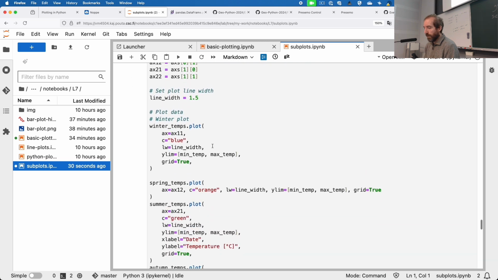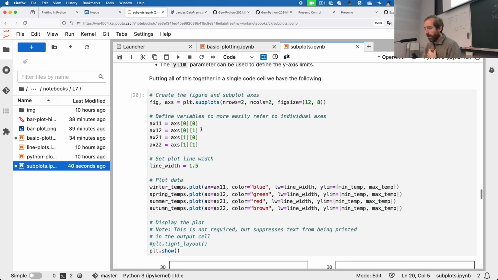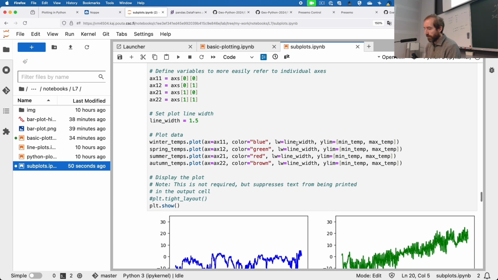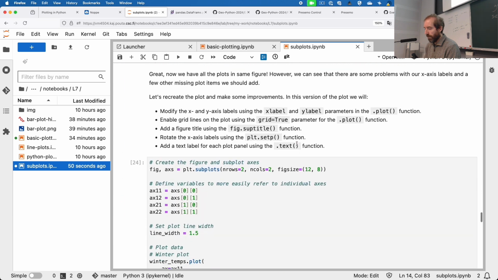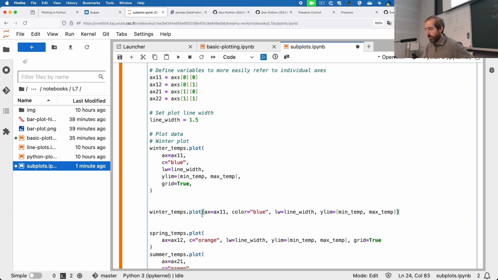So what we did here, compared to what we had above, is just adding this grid equals true. This is very similar otherwise to what was in the previous cell up here. I'll just copy paste it so we can compare one to one. What we had before looked like this. So ax equals ax11, that's the same. I had written color equals blue instead of c equals blue, but that's the same. Line width and the y limit. The only thing that's been added here is grid equals true compared to the earlier example.